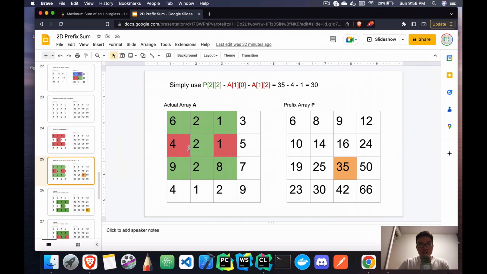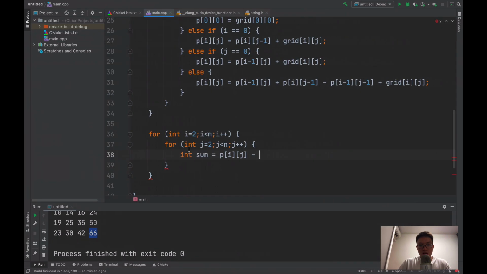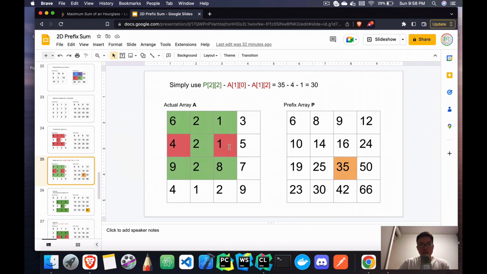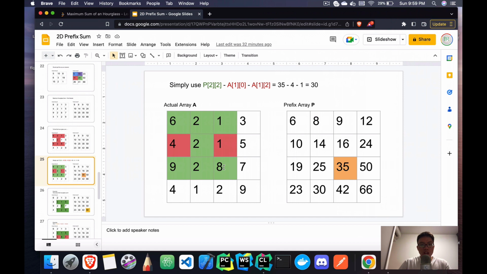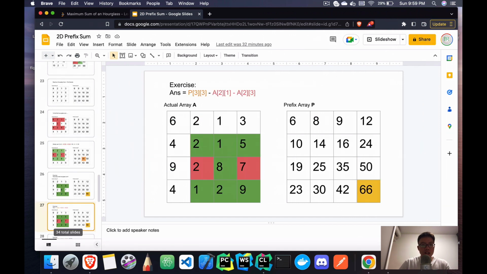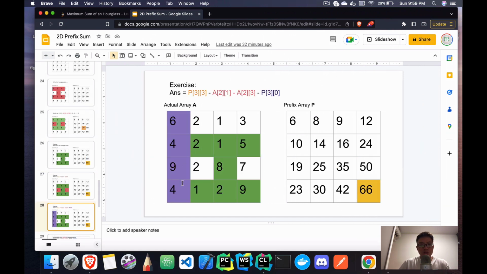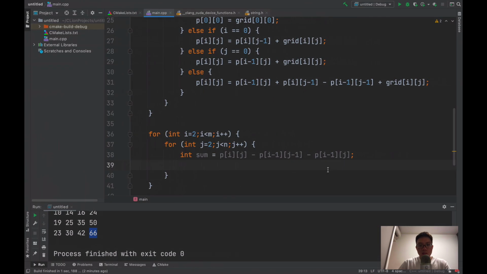So those 2 red boxes are essentially just p i minus 1, j minus 1, and then I need to minus the right box, and the right box is simply p i minus 1, but it's still in the same column. Okay, so now that I've subtracted these 2 red boxes, I'll need to settle the base case now. So I also need to subtract the top row.